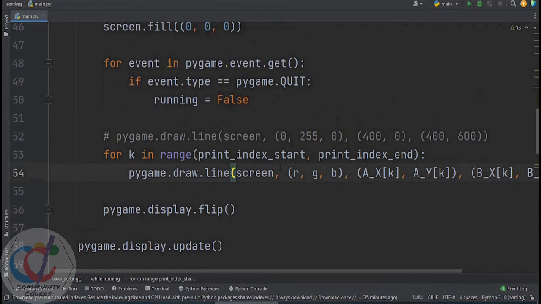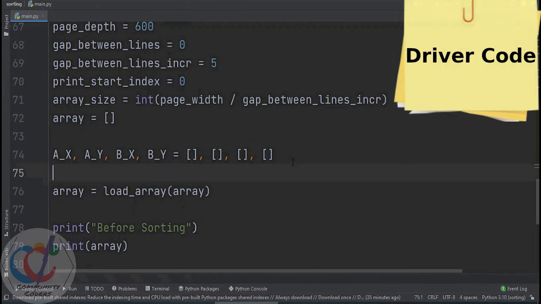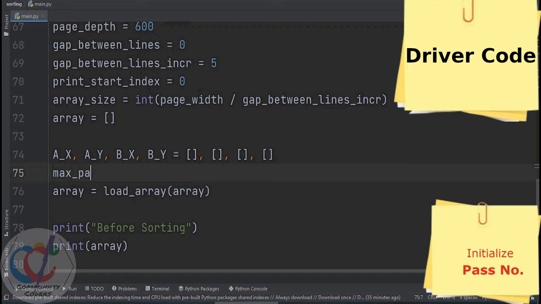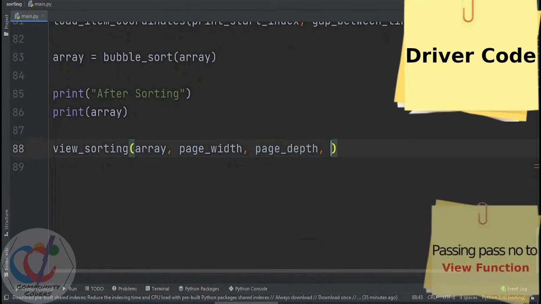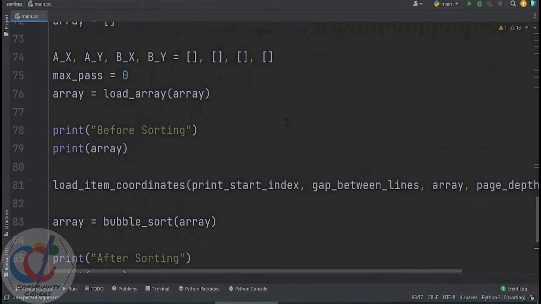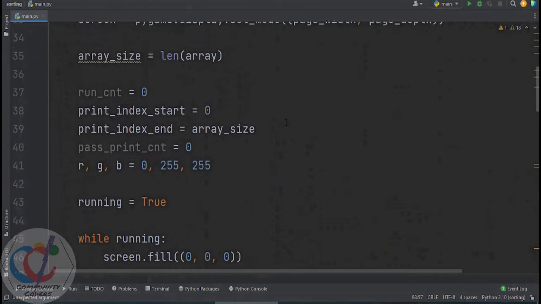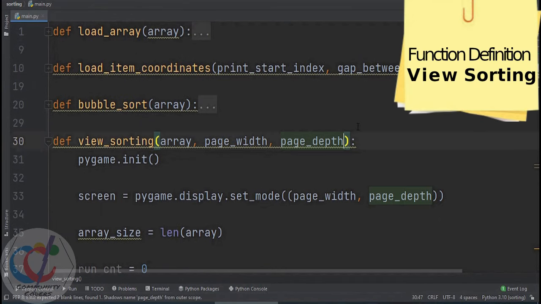Now I want to implement my max pass functionality. Okay, so I'll take this max pass variable and I'll initialize it to 0, and I will pass this max pass minus 1 in my view sorting, and I will catch my variable here in my function definition. In this view sorting, I will write comma max pass.